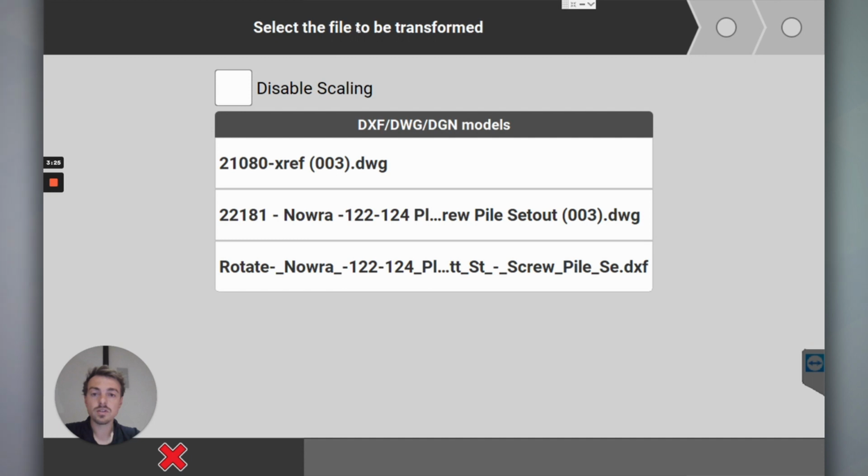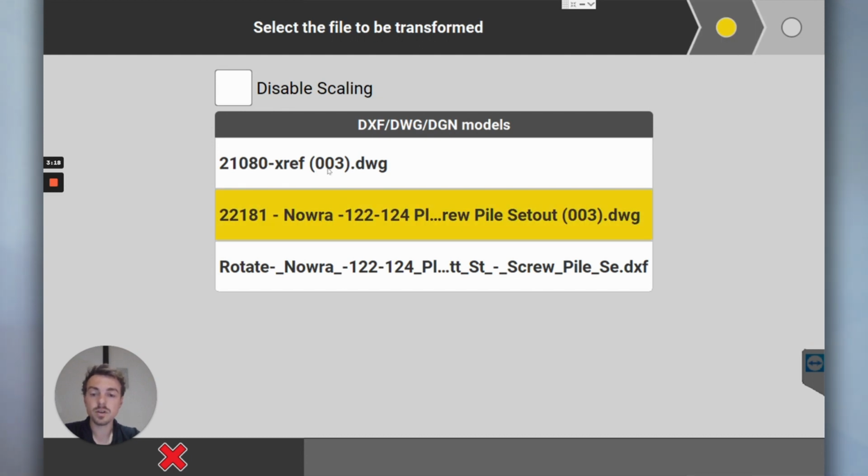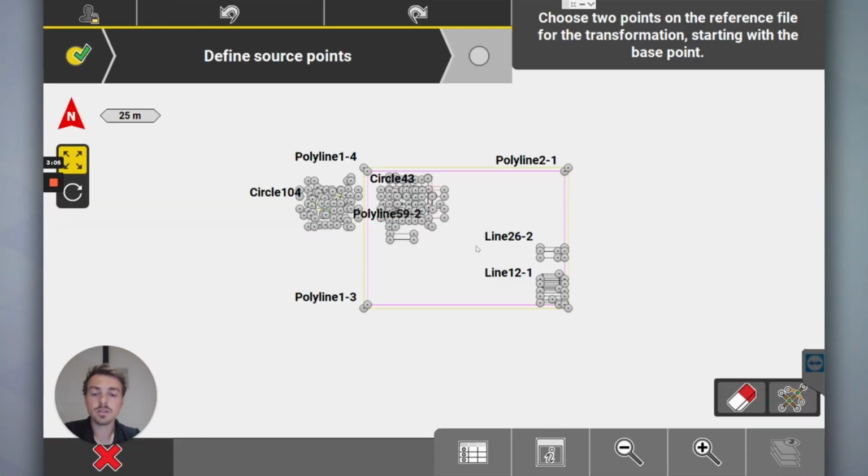Here, select the file to be transformed. I've already done it here, but I want to transform this one, because this is my master file. This one I don't want to touch. This is what I've been working on. This is set, this is perfect. This one is not perfect. I want to spin it and move it across. So click here. This is like a wizard. So a little yellow button, go next.